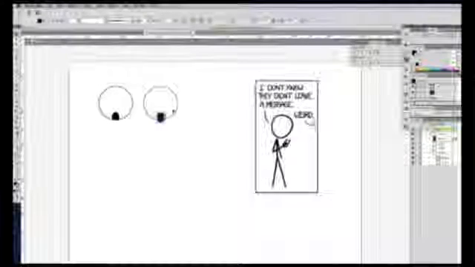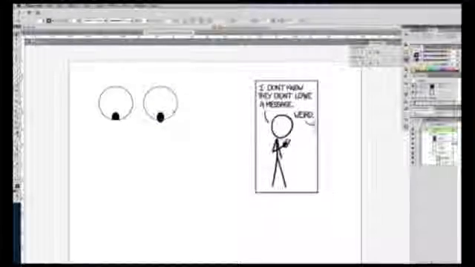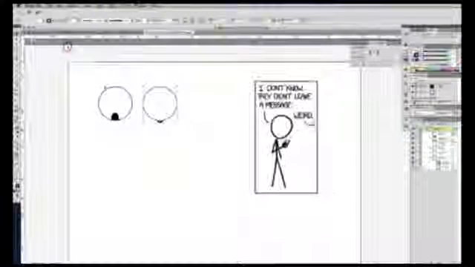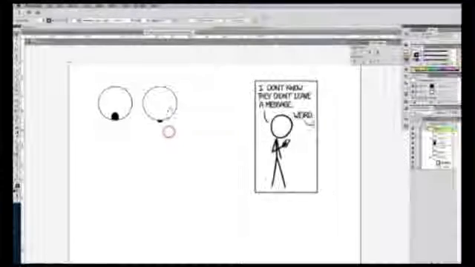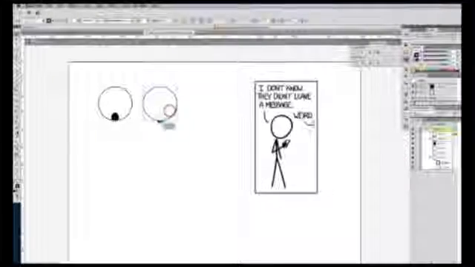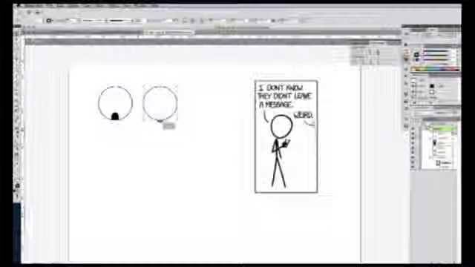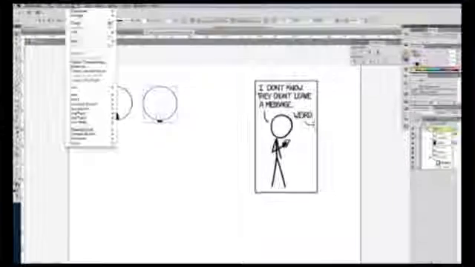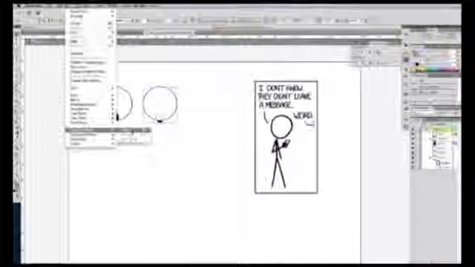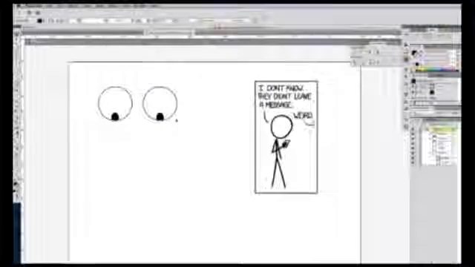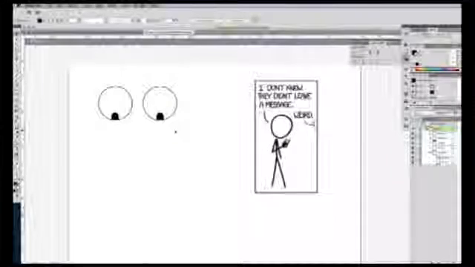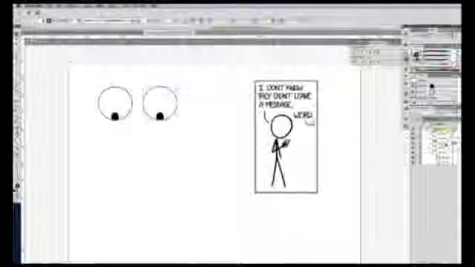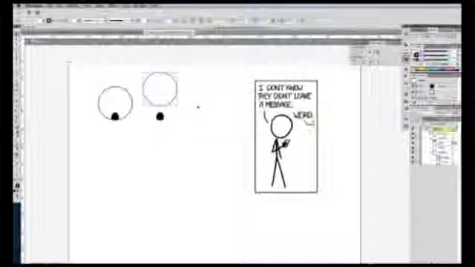So we'll do this again on the other one. I'm going to edit, copy, edit, paste in place. Now it's important that the layer that you want to use as your mask be above the layer that you want to mask. So again, we'll select the pupil and the outside of the eye, go to Object, Clipping Mask, Make. So let's say that now you want to resize the eye, and you'll notice that these are two separate layers. The outside layer here is the outside of the eye.